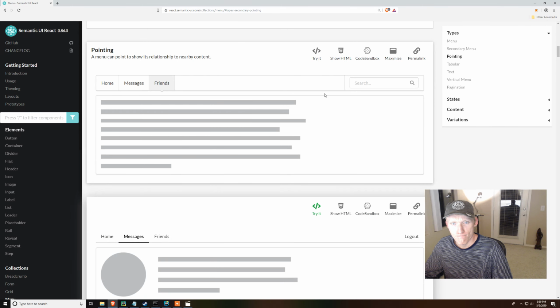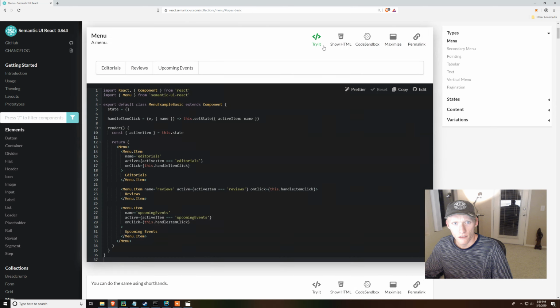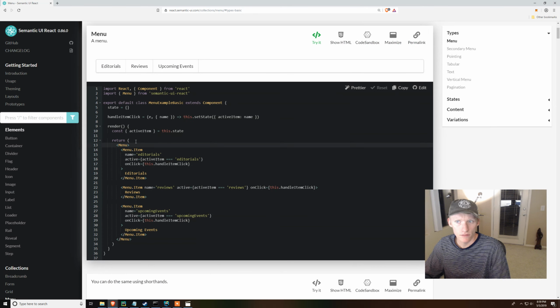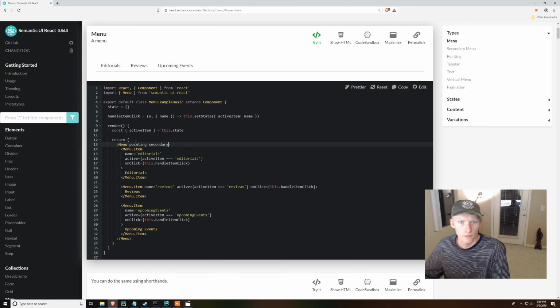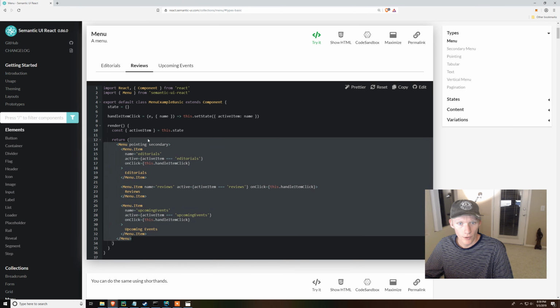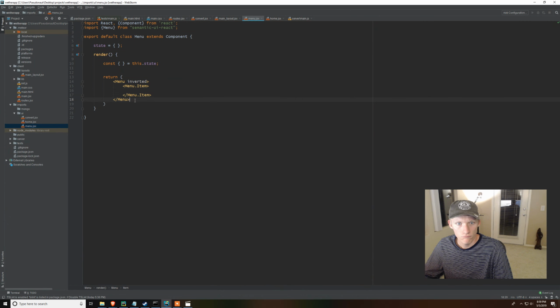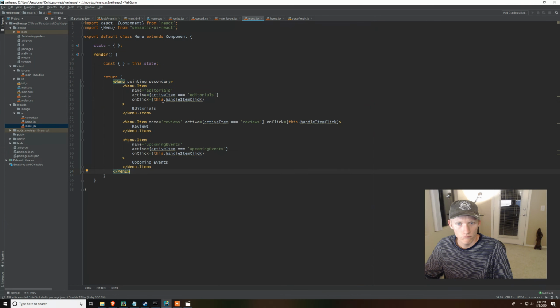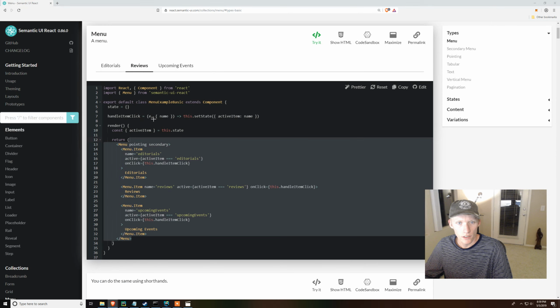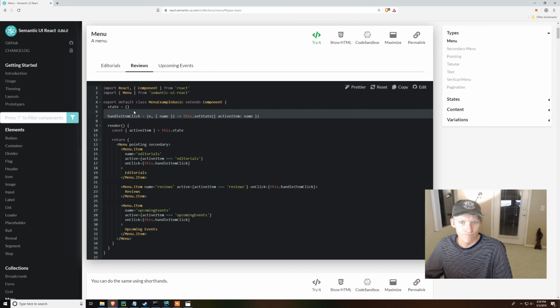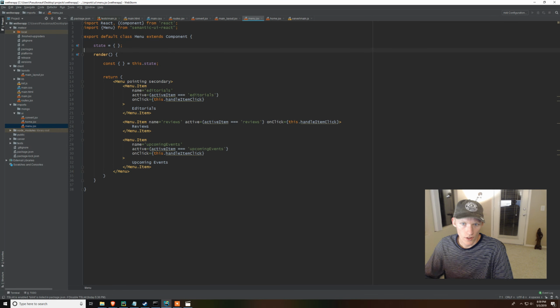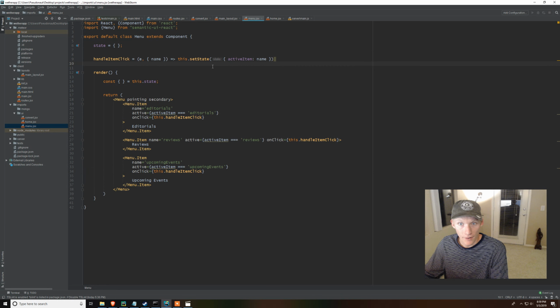Matter of fact, you can even edit it like this in real time and see what it would look like. So let's copy this. You'll notice it has this onClick, handleItemClick, and what that is showing is pointing to a function, activeItem.